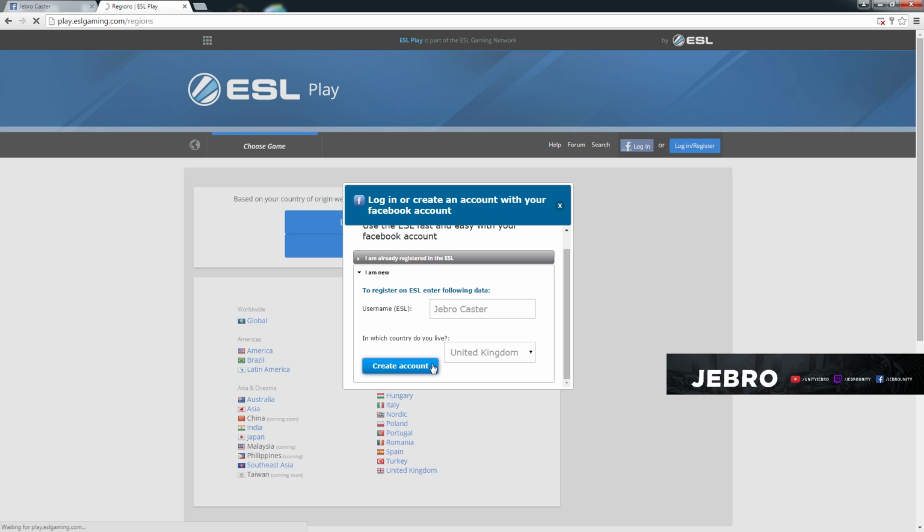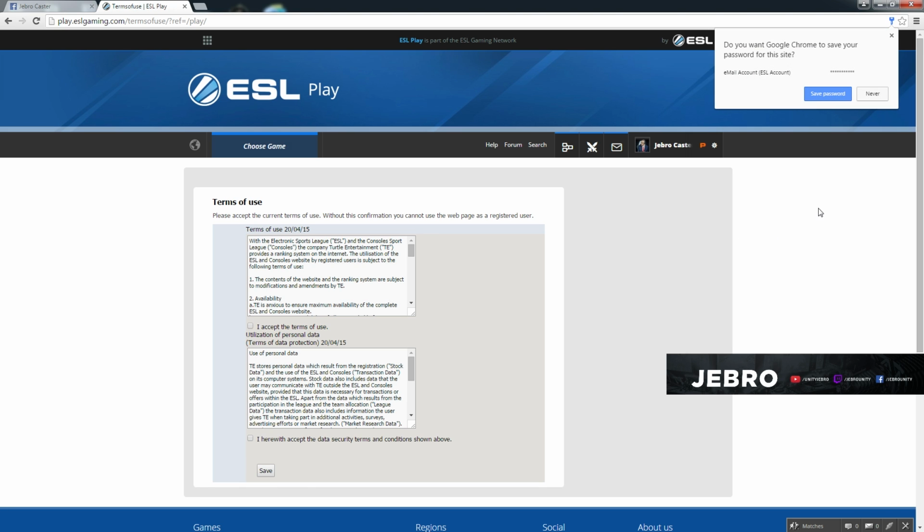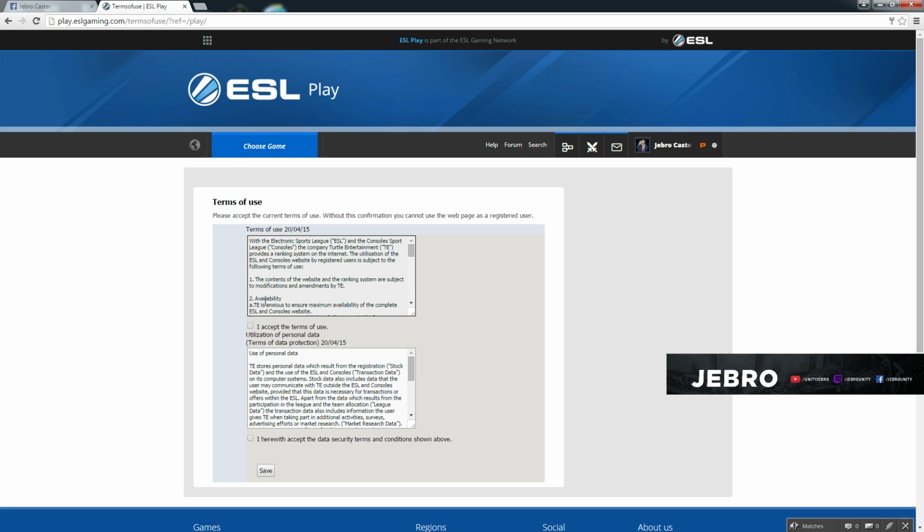It's really quite an easy thing to do as well, especially if you've got Facebook, it just makes it extremely easy. I'm not going to say the password because I don't want to.